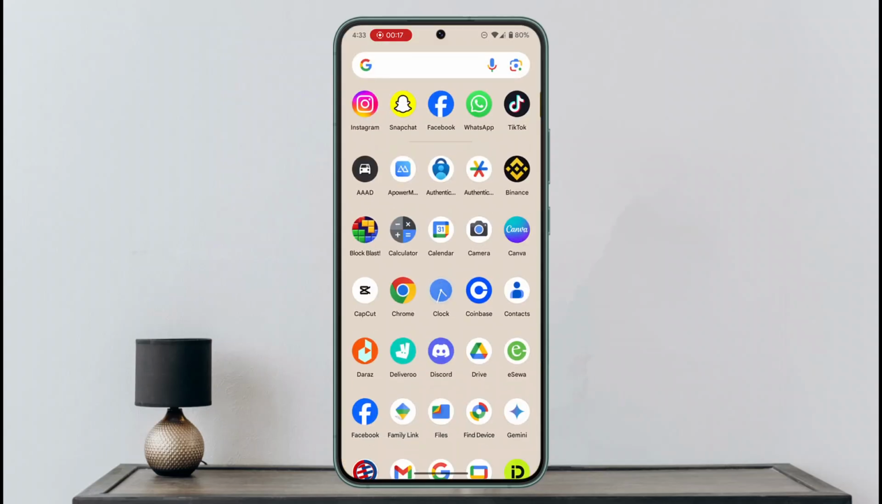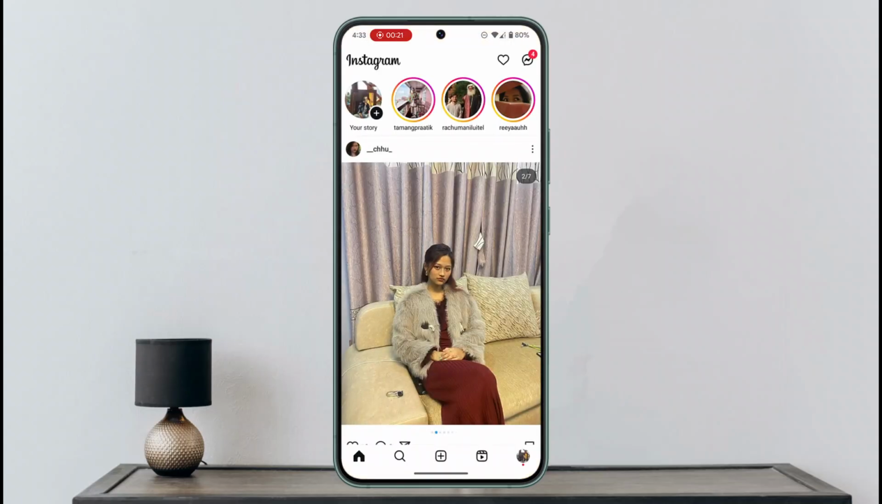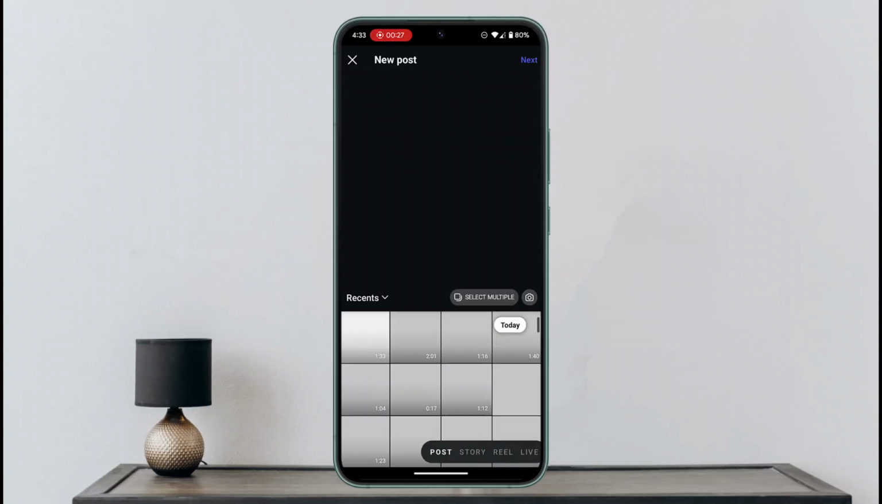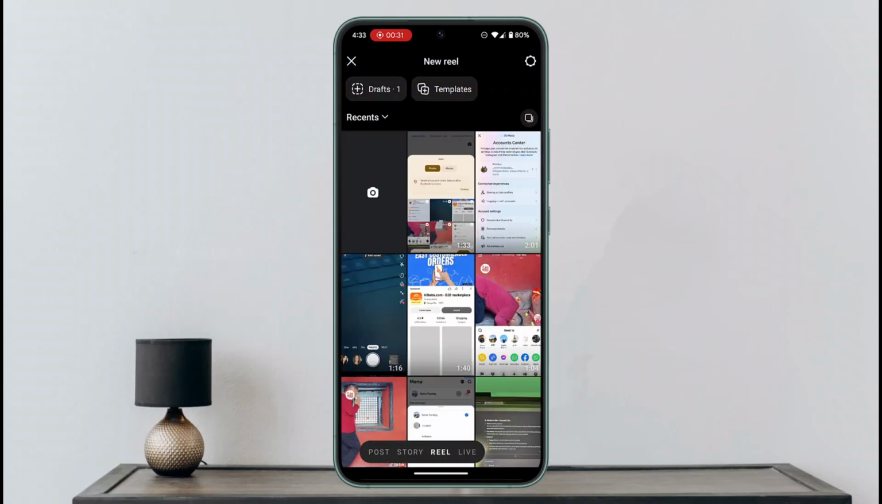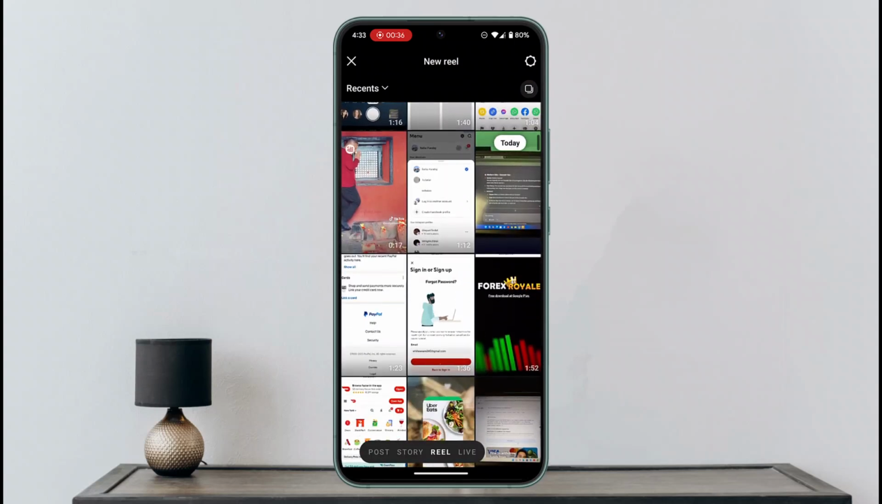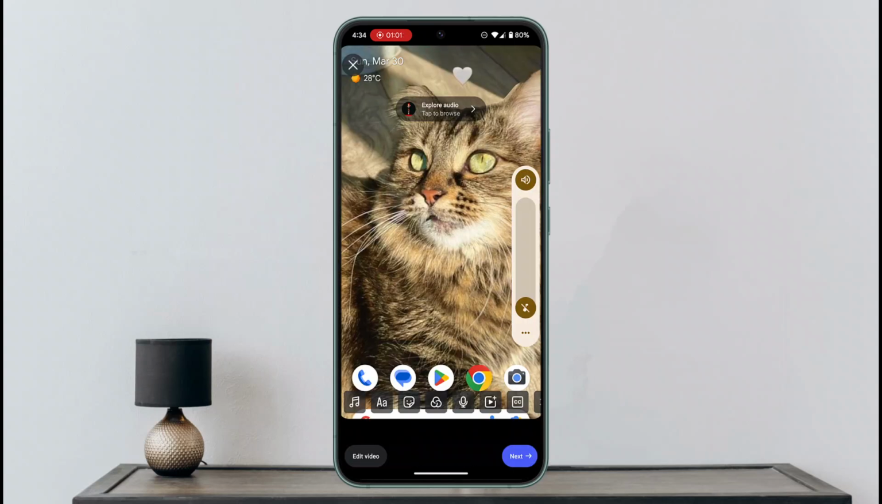Make sure that the Instagram application is updated, and then open up your Instagram application and log into your account. After which, you could simply go ahead and click on the plus icon from the bottom of the screen, and then click on Reels from the bottom of the page once again. After which, you could go ahead and select a long video. So after which, this is how it's going to look.